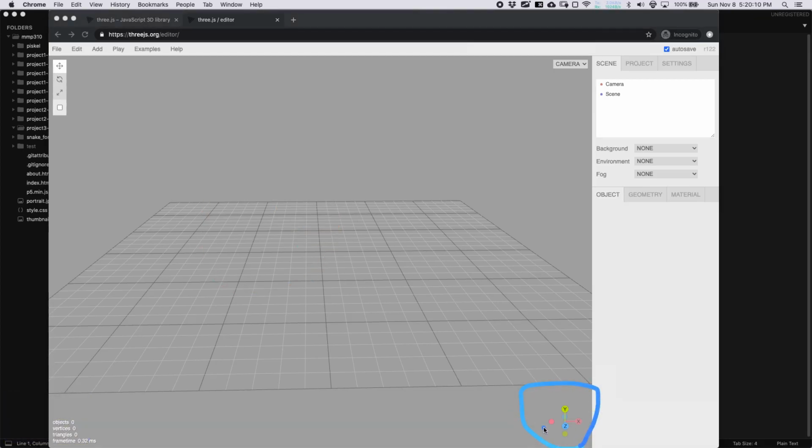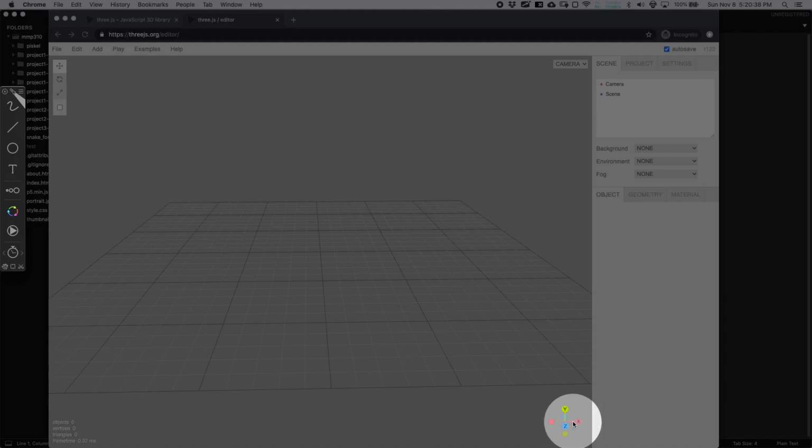The nice thing about this little widget in the bottom right is that you can see the positive versus negative directions. So with the Y label, that's the positive, and then the green dot at the bottom is negative. Same with the X and the Z. So right now we can see that Z is pointing towards us, X is pointing to the right, and Y is pointing up, which is the default.